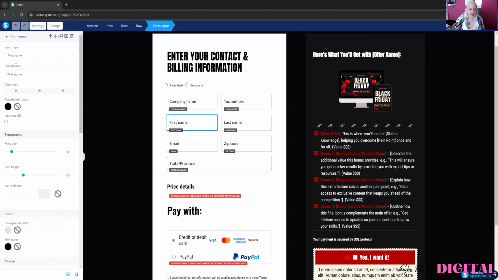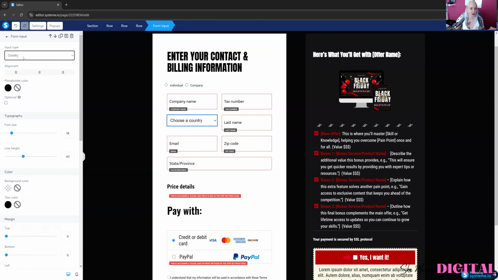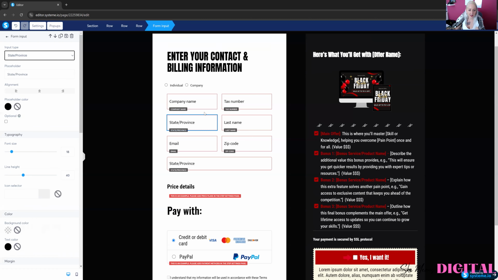Let's change the first name to country. You can see now people have to choose country. Now when you put state, province, people have to put state, province. Make sure that when you click on it, they are unticked. So if you want to obviously be collecting their details, you can add either optional or you can add required. Okay, if you don't click, it is required. If you click optional, people can skip it.